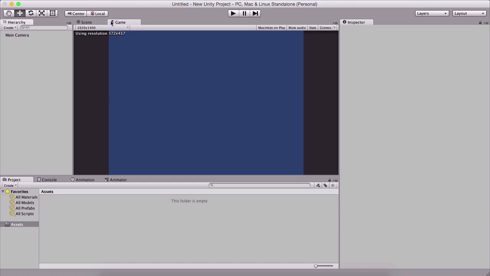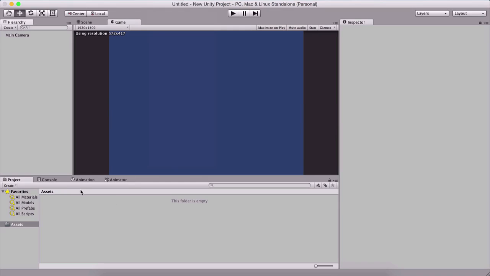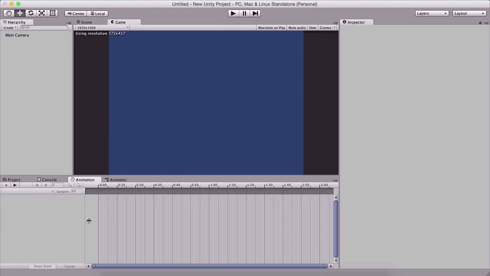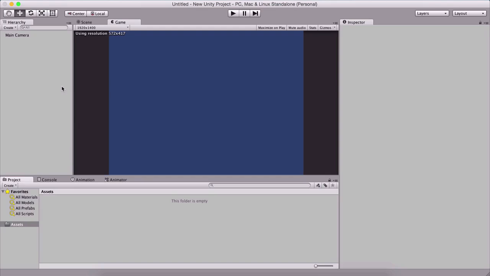We also have other views under window here, and we can select them and we can basically choose them. But we're going to use only two from these here, and that is our animation, which is basically here, and our animator. And in our animation we will animate our game objects, and in our animator we can see those animations, and we can manipulate them, which we will see a little bit later when we import our project.